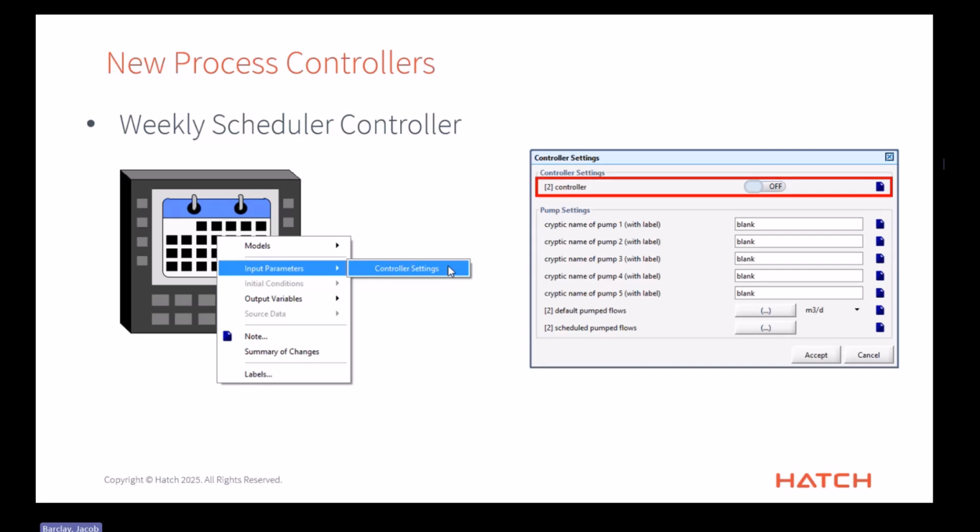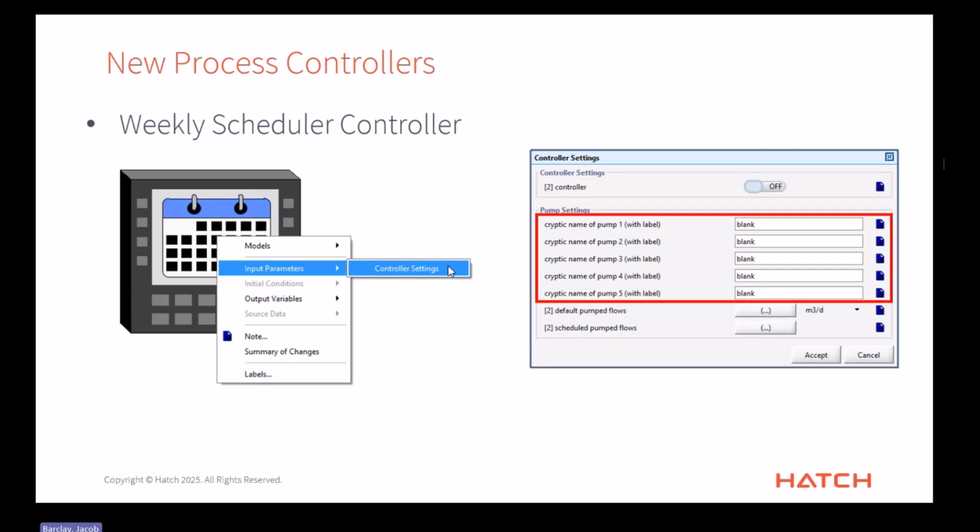It has an on and off switch to be able to toggle that controller on or off. We allow you to set up to 5 cryptic tags that you want to be pumping. So you can have up to 5 pumps defined in one weekly scheduler controller.